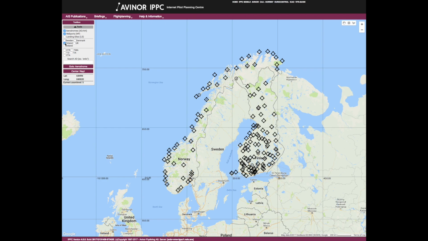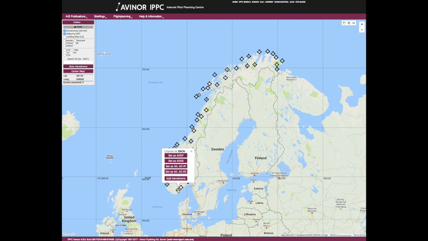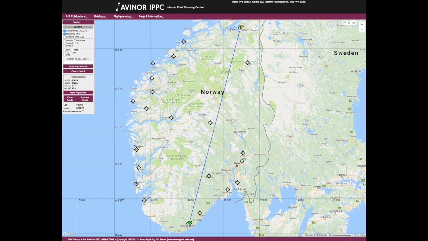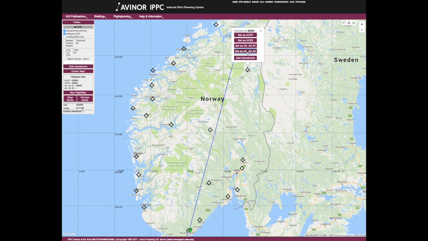To start visual flight planning, right-click an aerodrome and choose Set as ADEP from the pop-up menu. Right-click another aerodrome and choose Set as ADES from the pop-up menu. You can choose 2 alternative aerodromes by right-clicking 2 aerodromes and choosing Set as Alternative Aerodrome 1 or 2. An area in the toolbox will display your aerodrome choices.